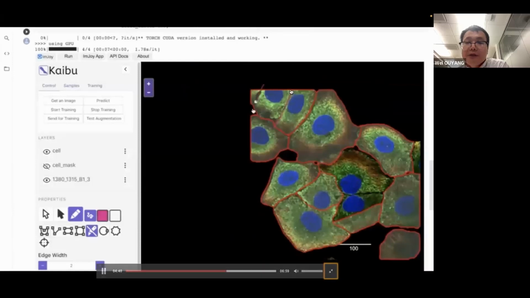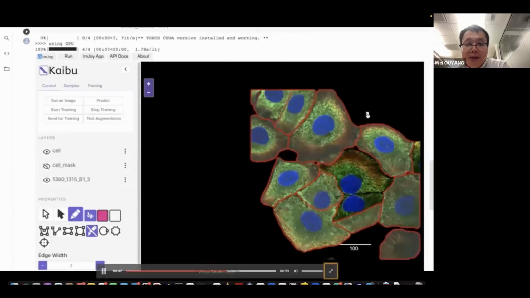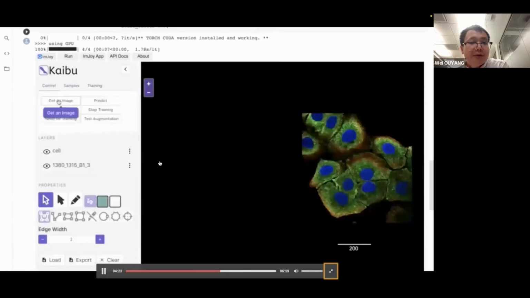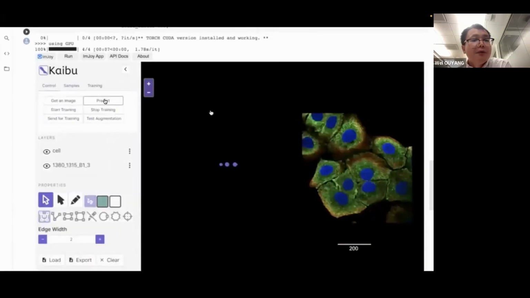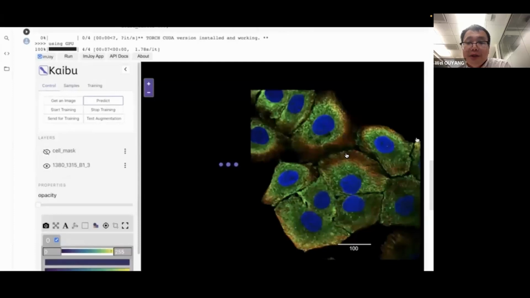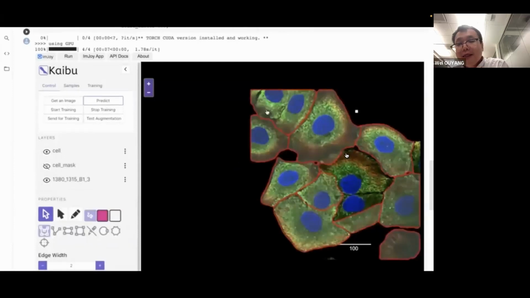So here I'm splitting cells. Let me see if the previous frames should be... okay, so we select another image. We click predict. Predict will run this model once, and then the model proposes a result. You can see that it's not good, right? These cells are merged together. So now we use this cut tool to cut into pieces.